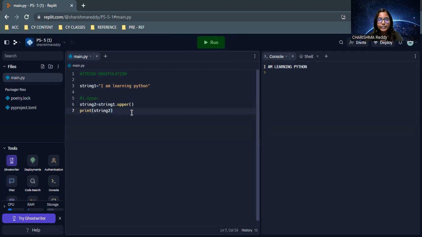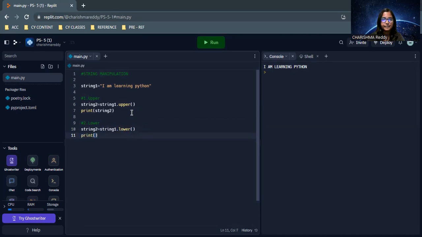So now let's proceed with the second method, which is lower. Whoever understood upper, I think you must have already predicted what lower is. Yes, your guess was right. It's just converting your string into lowercase. As usual, I'm going to follow the same format again. And let's print our string2. There we go. We have got it into lowercase as well.